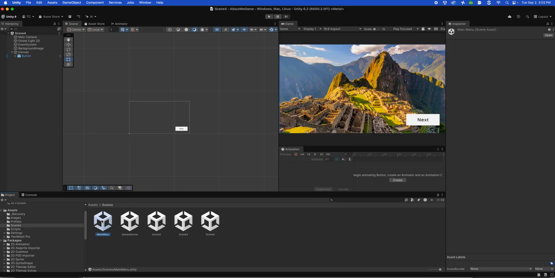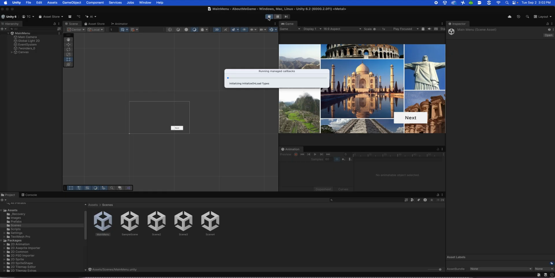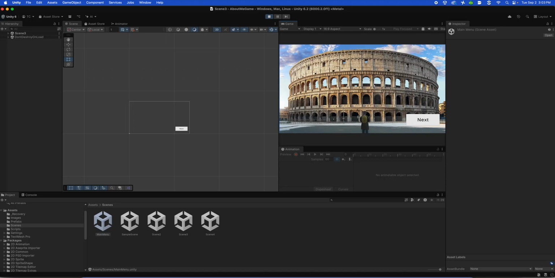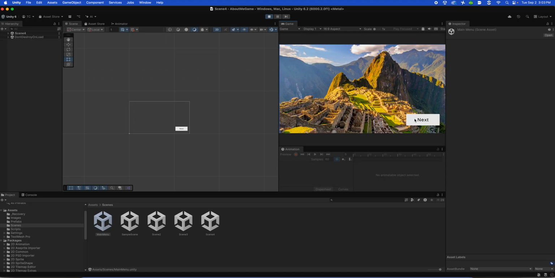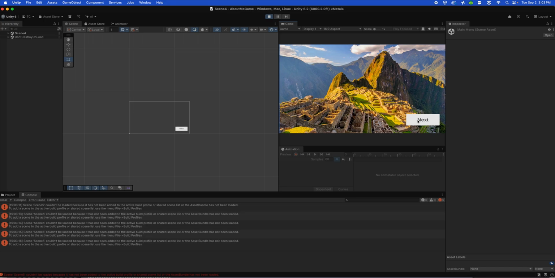Let's start at the main menu. So I double click main menu and push play. This button should take me to scene 2. This one should take me to 3. This one should take me to 4. And then there is no scene 5, so watch, I'm going to open up this console and let's click this button, and it throws an error. It says there is no scene 5, right?